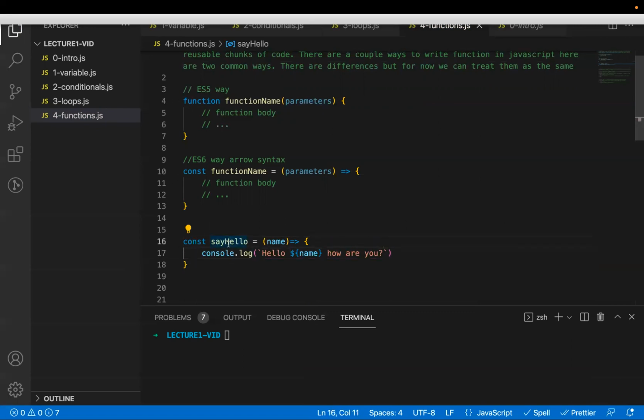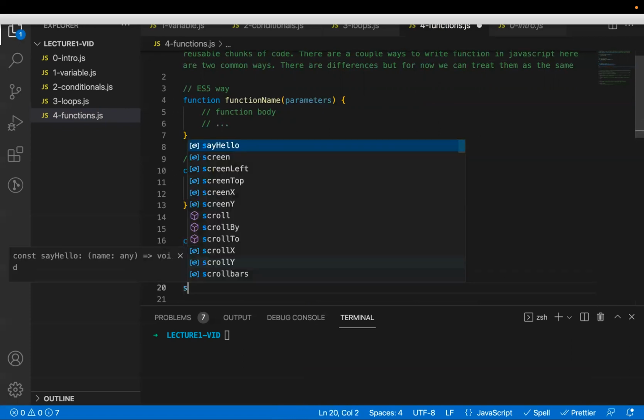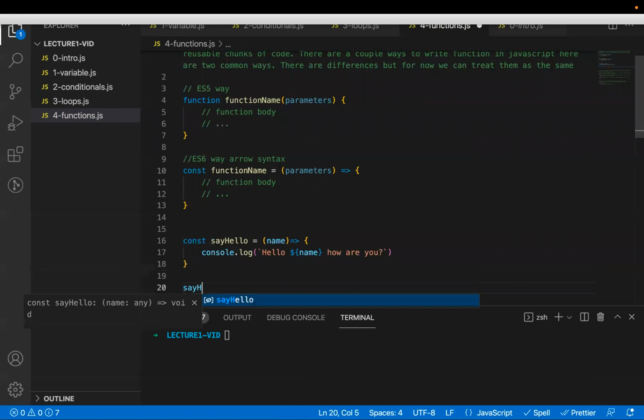So here's my say hello function. I'm defining it here. This is what's called a function definition. You define a function once, but then we can reuse it as much as we want. So I can do a say hello, and now I can pass it an argument.